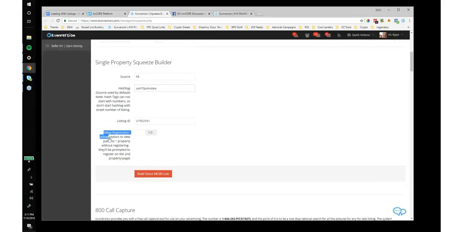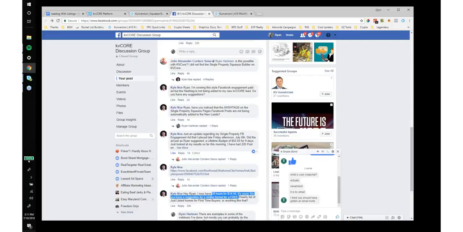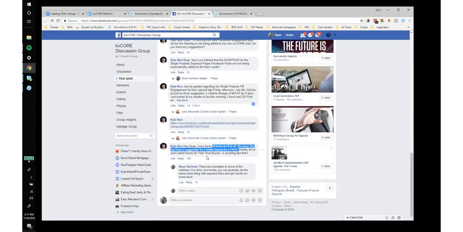Now, you have the option to delay registration and let people view one property without registering. I noticed that Kyle, when he reported his results here in the chat, I clicked through his link and it looks like he was not delaying the registration and he got those results. So I'm going to go ahead and follow his lead. For this example, we'll just not delay registration, but just know you have the option to let people actually see the property without them being registered.